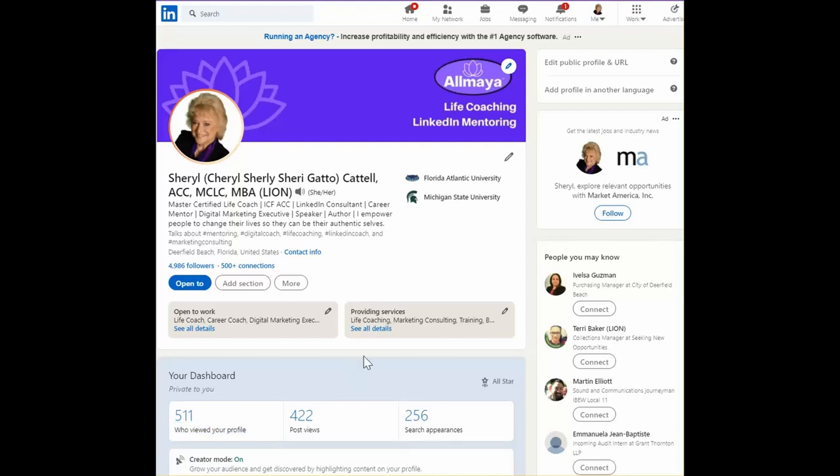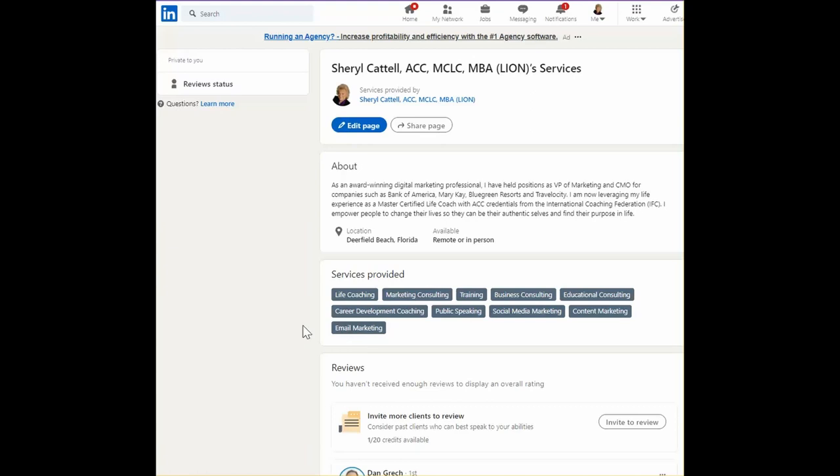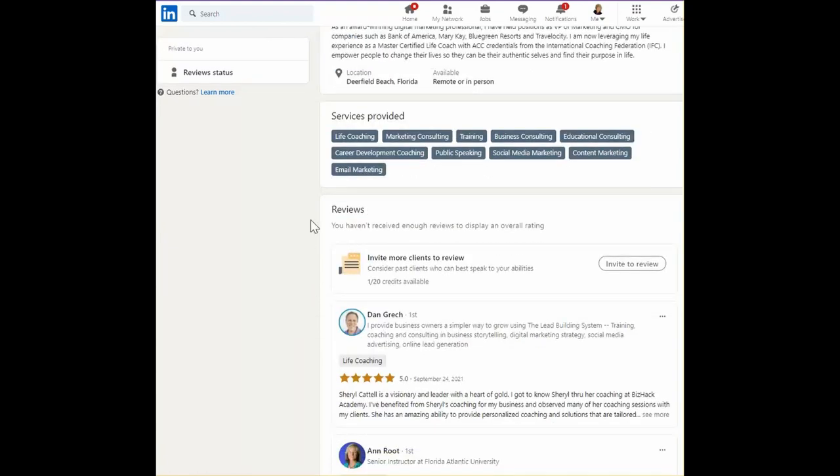Today, we're going to explore a relatively new feature that LinkedIn or Microsoft has added. It is found on your profile just below your profile picture and title. It's this section here called Providing Services. Click on See Details. And I'd like to bring your attention to a new section here called Reviews.